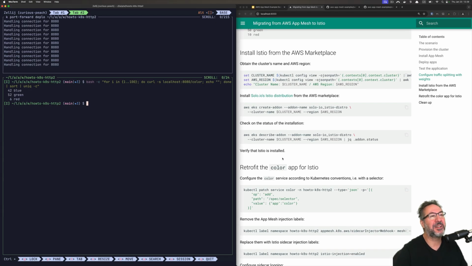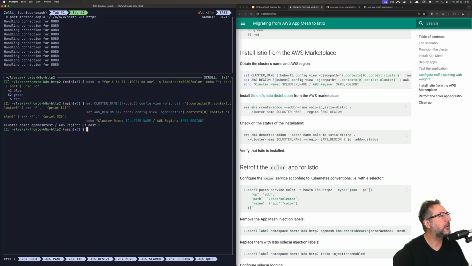And now it's finally time to talk about how we're going to go about bringing Istio into the picture. Again, we're following the instructions from the white paper. Here we're defining a couple of environment variables that define the name of my cluster and the region it's in. And then we'll go ahead and invoke a command, aws eks create-addon.